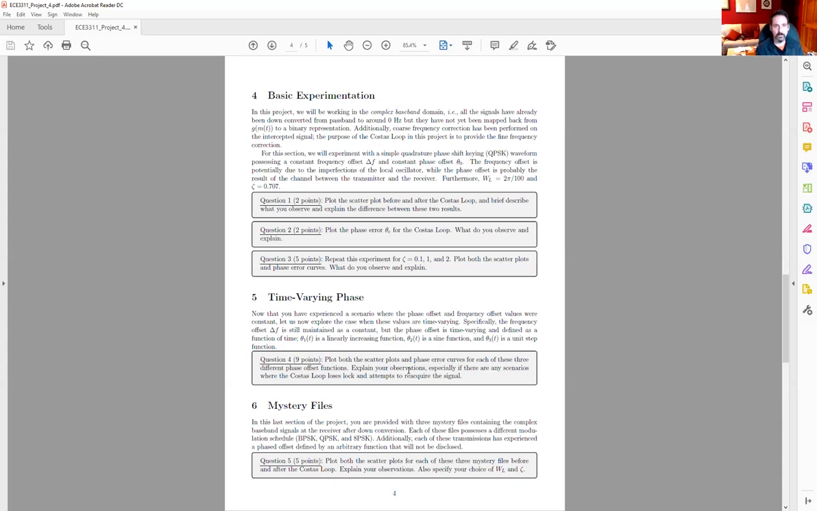So first of all, there's basic experimentation, there's time varying phase, and then there are mystery files. That's really what this project is. The basic experimentation is: here's a constant phase, a QPSK signal, find the phase value. Use a Costas loop, and the nice thing here is, once you get a lock, you've got a lock. So awesome sauce. And let's switch gears.